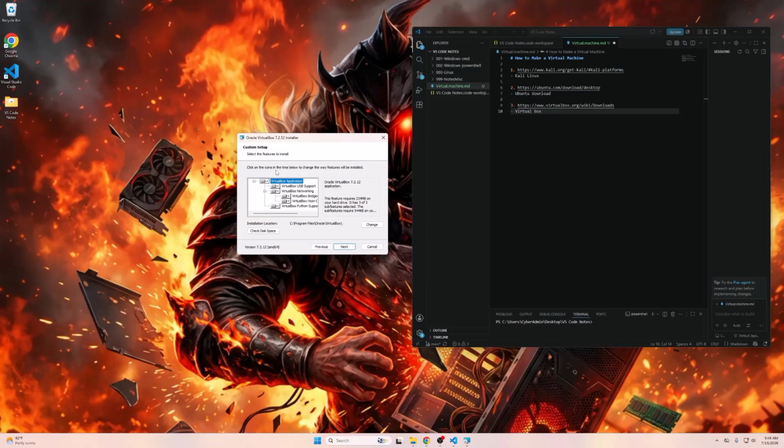So, click the icons in the tree below to change the way the feature will be installed. So we have the VirtualBox application, which looks like it's running at the root of itself. So it's going to install in the C root, then Program Files, then Oracle, then the VirtualBox directory. That sounds good to me. That sounds fine.